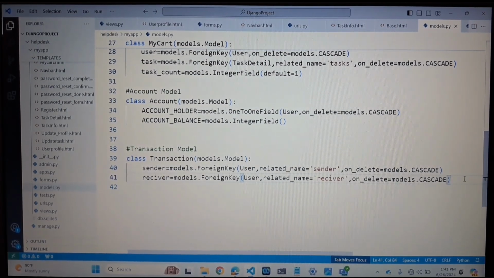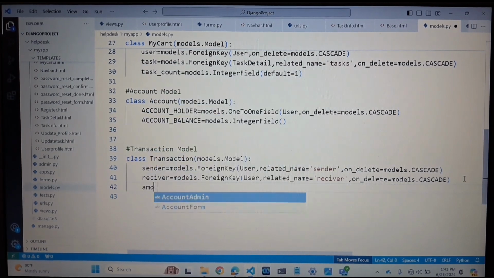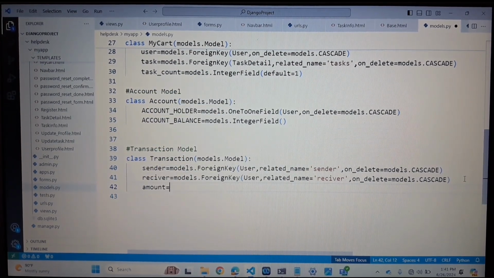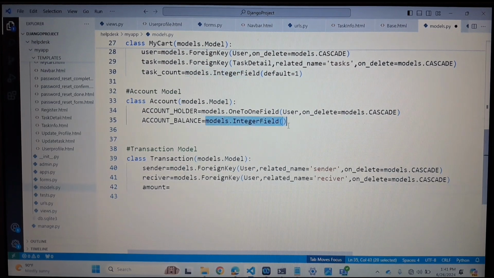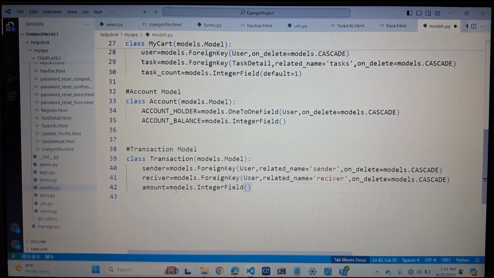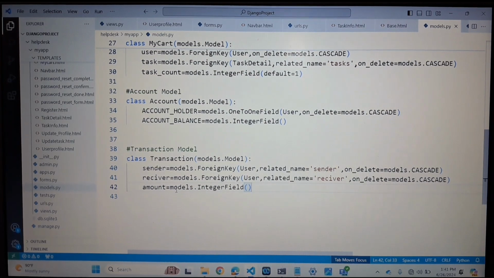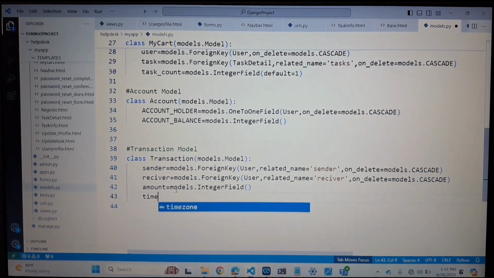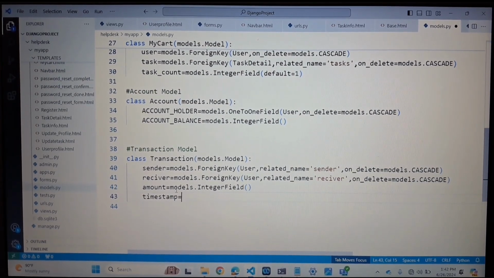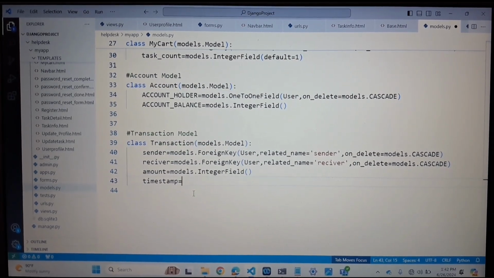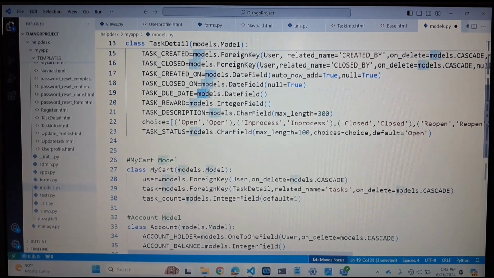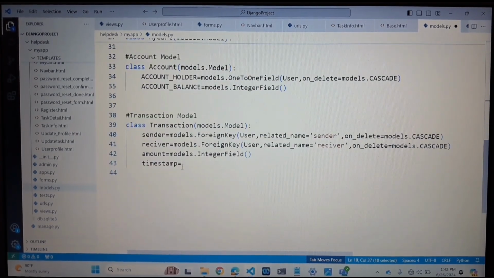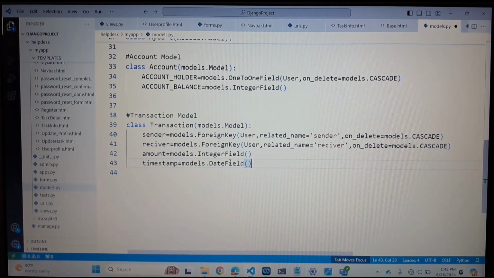Next, what we want: amount. And this amount is nothing but the same. Simply copy this one and paste, integer field. The last, I need timestamp. And this should be auto. So for that, what we have to do, simply copy this field and paste here. And you want time also, so you can type time field here.